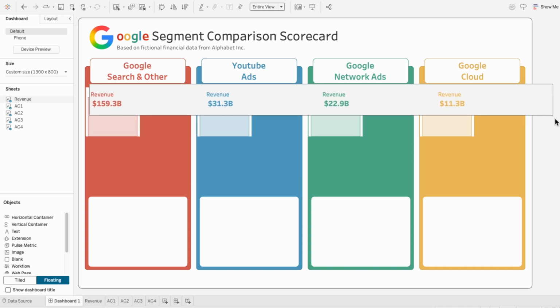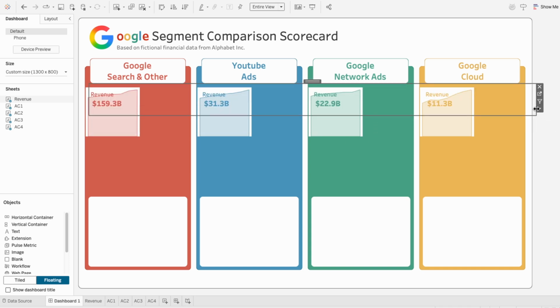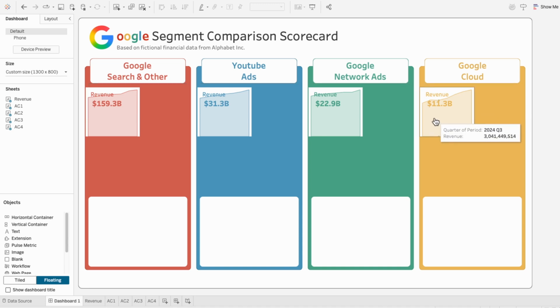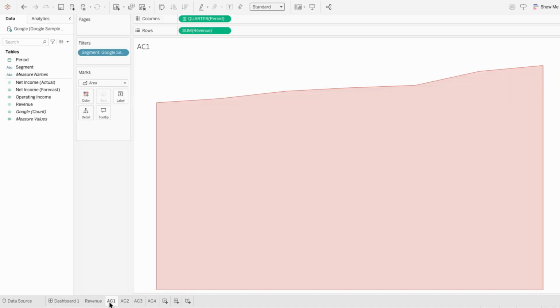And before I add the frames, I noticed the text is kind of overlapping with the area charts. So I'm going to show a quick trick to fix that by dynamically capping the axis. So basically limiting how tall the chart can go.